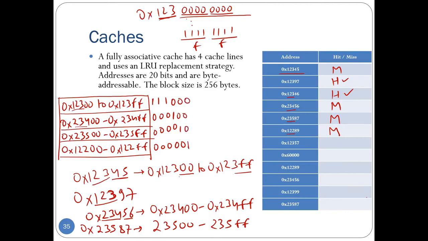Okay. Now after this we have hexadecimal 12357. So notice that 123 tag is present in the first line, so this will be a hit, and it hit in the first line, so we mark a 1 here and 0 in front of all of the other lines.